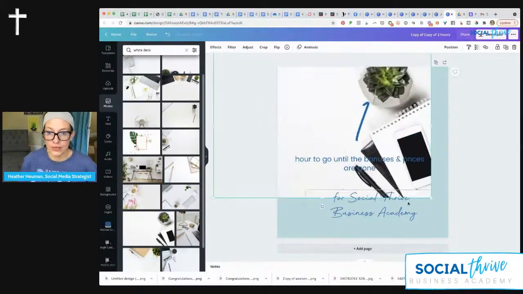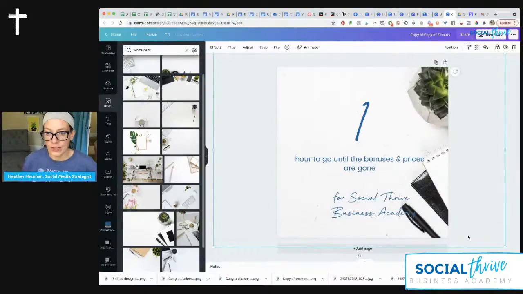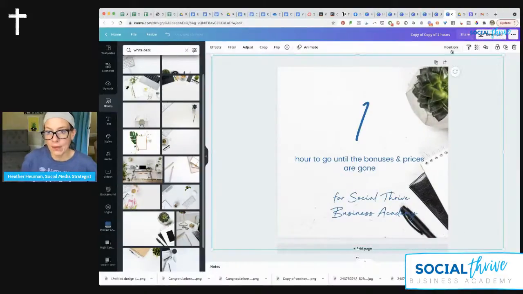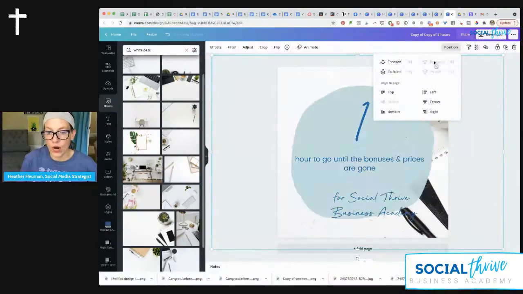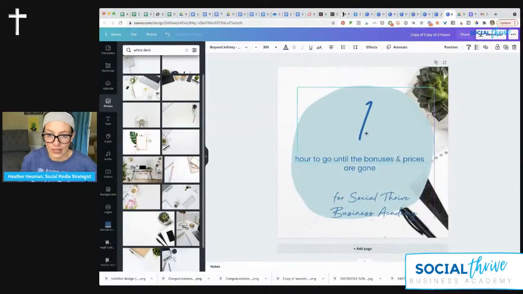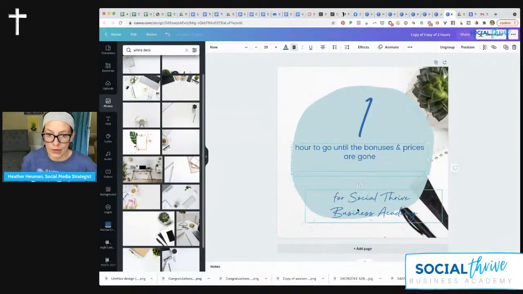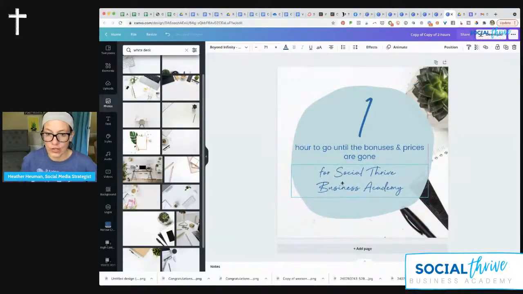And what I'm going to do is drag the corners. I'm going to have it up there. I'm going to go ahead and say position that all the way to the back. And so that way everything I have on here now is going to be able to look how I want it to. And boom, I'm done.